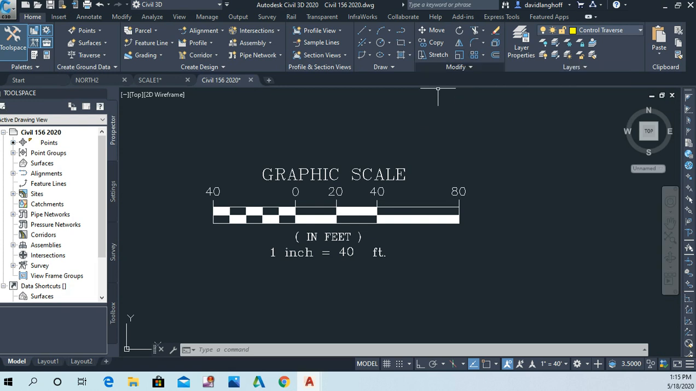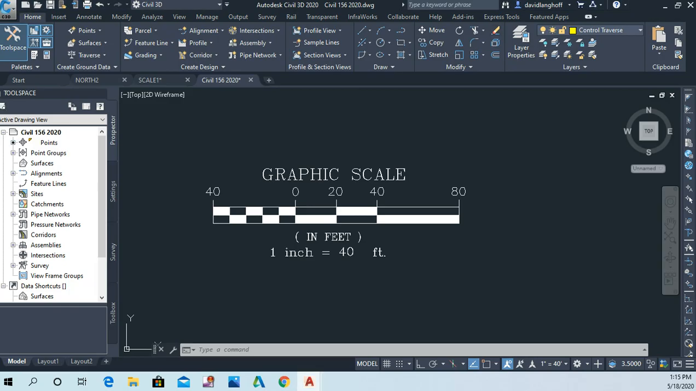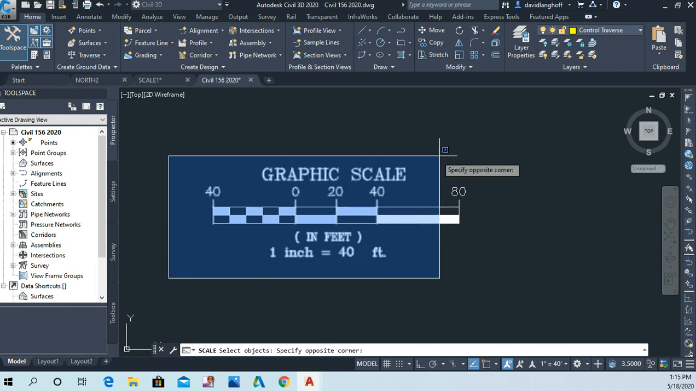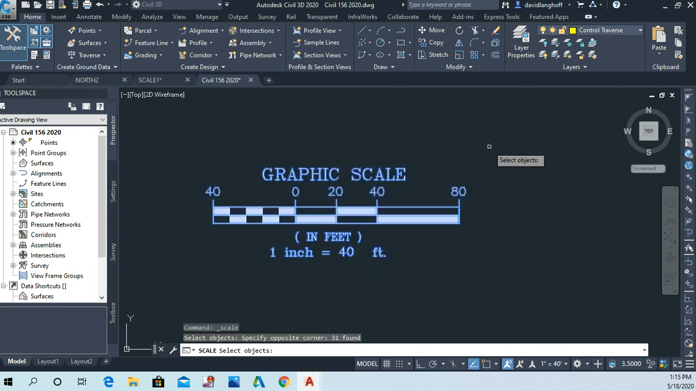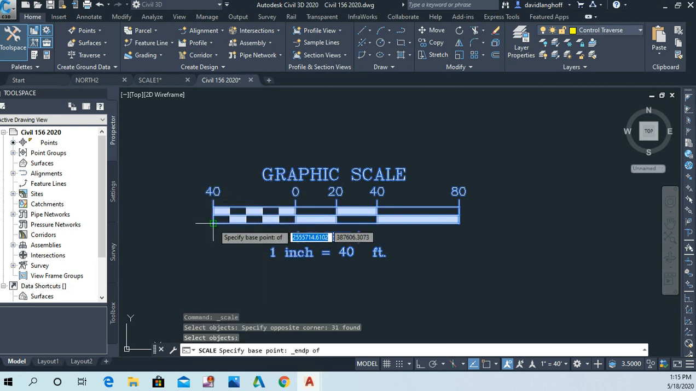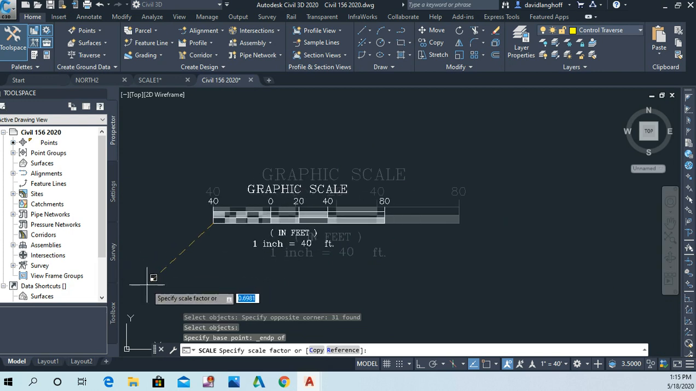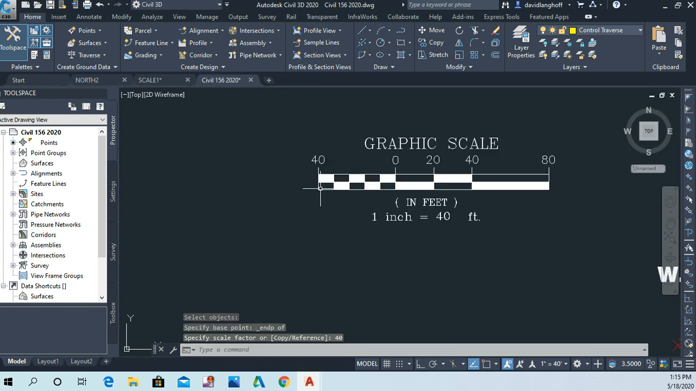In my modify palette, up here is my scale command. Let's choose that, and then highlight everything. Right click to complete my selection set of objects. Now it's asking for a base point. I don't want to just pick anywhere. I'm going to use my endpoint object snap and pick this corner just to pin it down, so to speak. And my scale factor will be 40. I'm going to type in 40, and of course it gets a lot bigger.